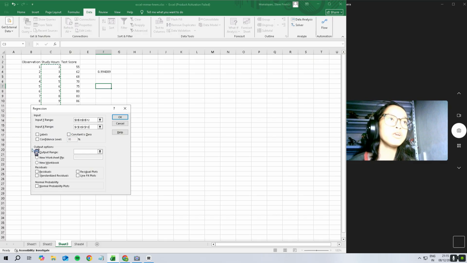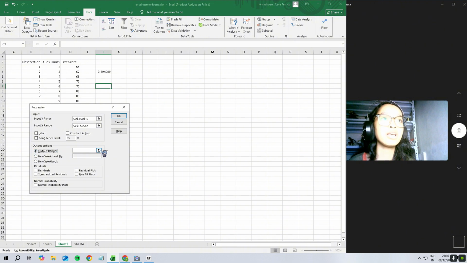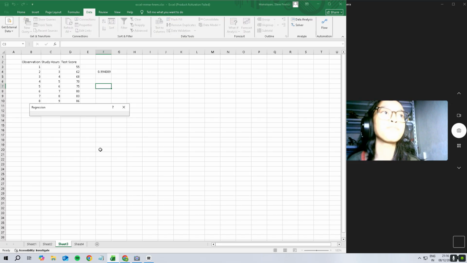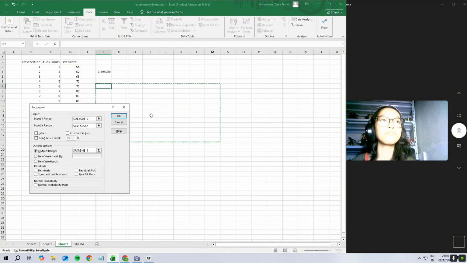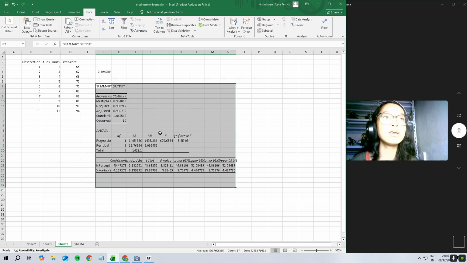And then in here you would see the output option. Click on the output range and then click on this again, so we would be able to pick in what cells the result of the regression would be written. Here you go. So I pick in here, for example, F7 up until M18. There you go. And then press enter. Then okay. There you have it.